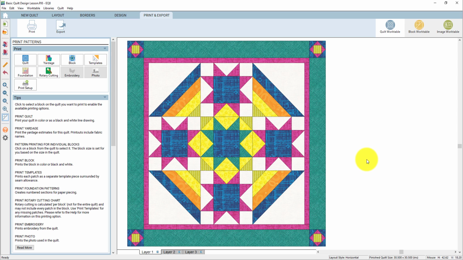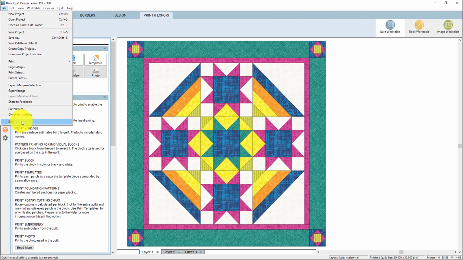If you're done working in EQ8, you can close the program by using the X at the top of the screen, or by clicking File. And you can click Exit if you're using a Windows computer, or Quit Electric Quilt 8 if you're on a Mac.